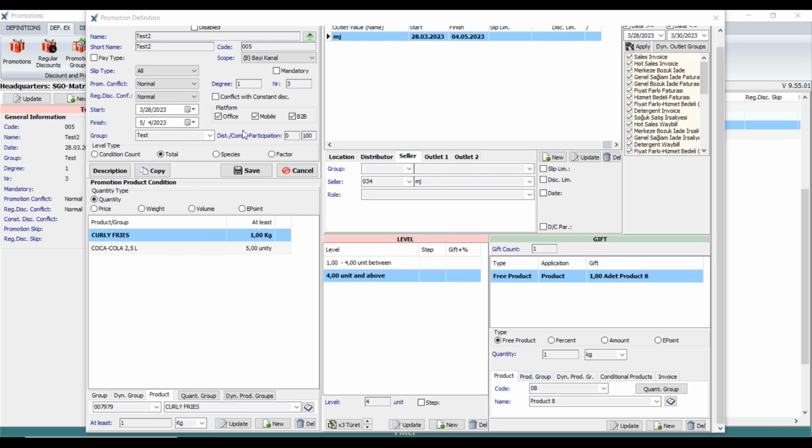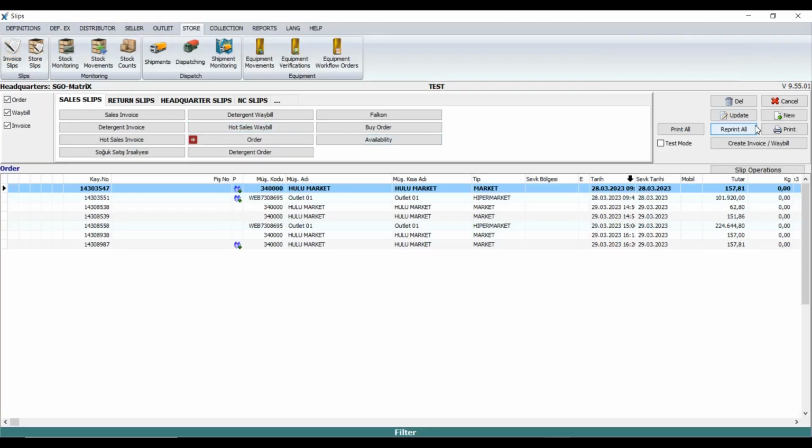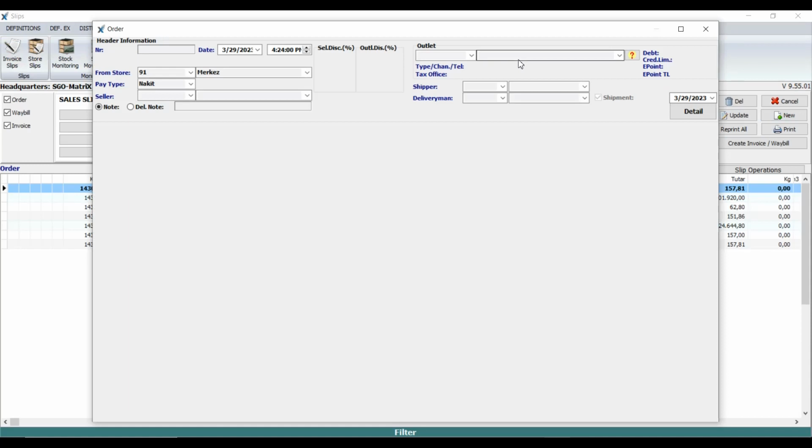We have covered promotion definition menu on this example briefly, so I strongly suggest you to play hard with this menu and see the results on the slips you created. Now we'll do the same and see our promotion here.